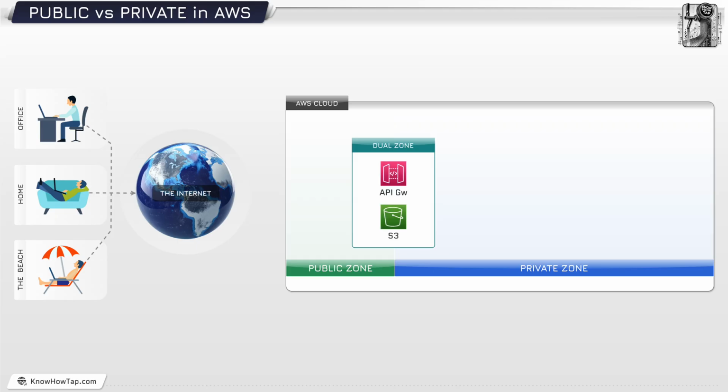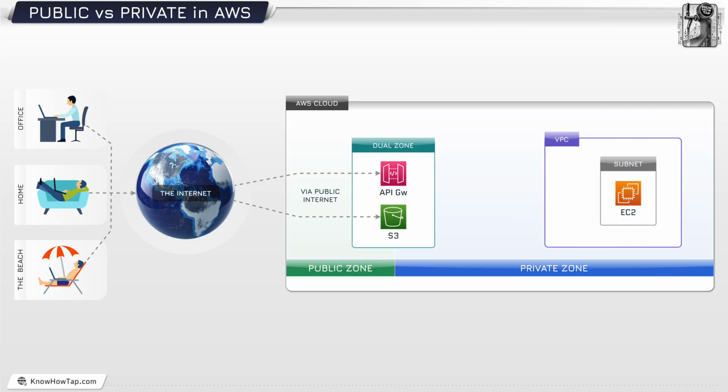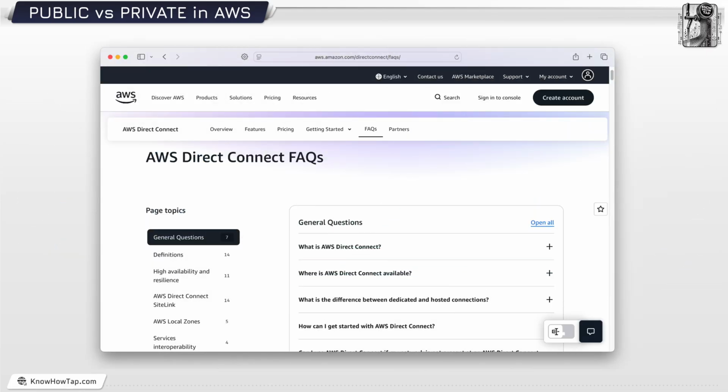In this example, API Gateway and S3. From the internet, traffic reaches API Gateway or S3 via public endpoints as usual. From inside the VPC, resources like EC2 can reach those same services using an interface VPC endpoint for API Gateway and a gateway VPC endpoint for S3. In both cases, traffic stays on the AWS managed infrastructure, often referred to as the AWS global backbone, rather than traversing the public internet.